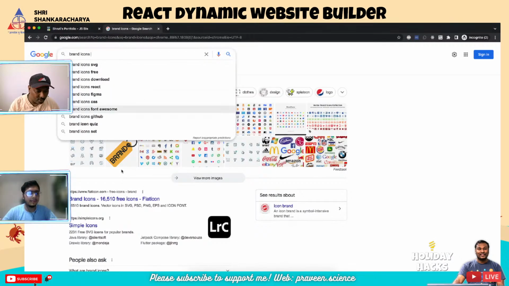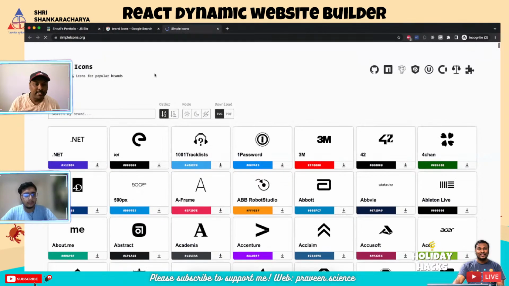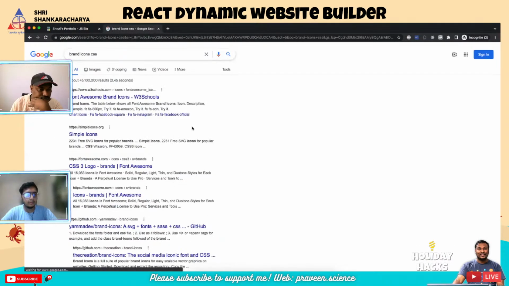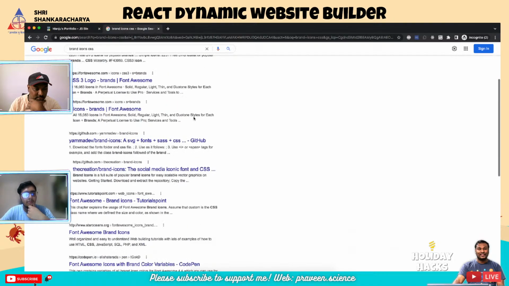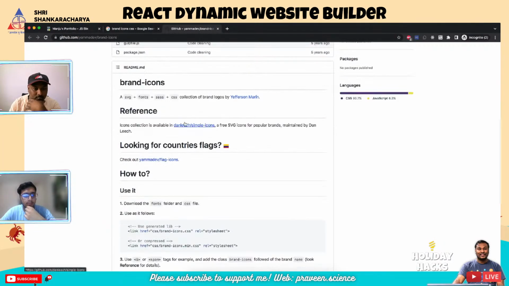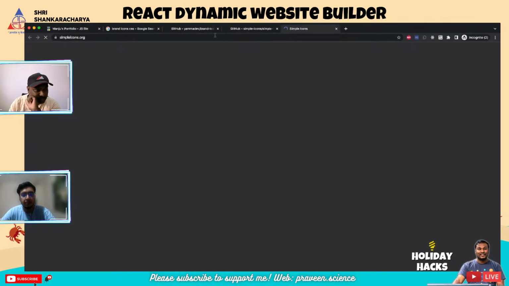We have simple icons. Brand icons, I need it as CSS. Oh, do we have CSS of, this is Font Awesome brand icons. This will be really good. There is this brand icons as well. Okay, finally it is going to simple icons. Let's see how it looks.